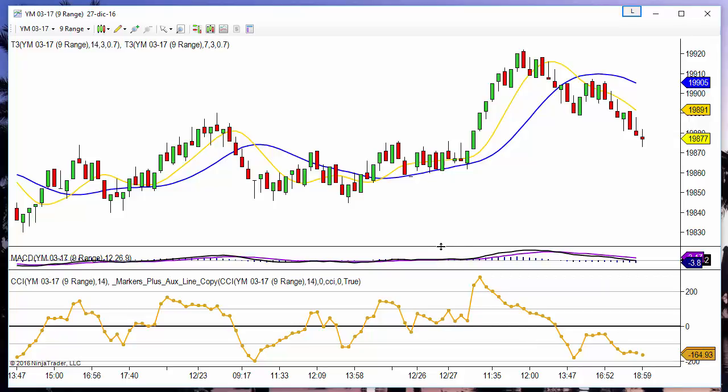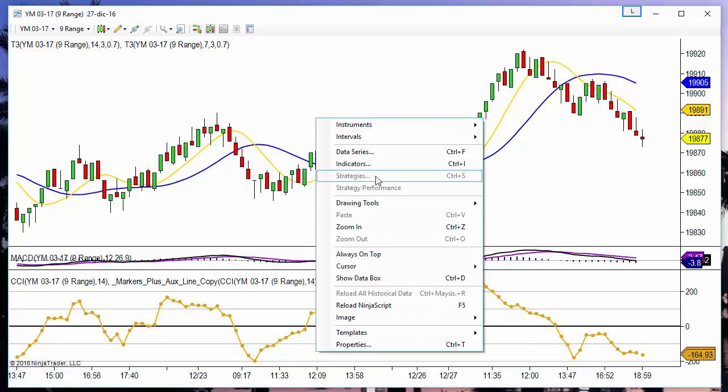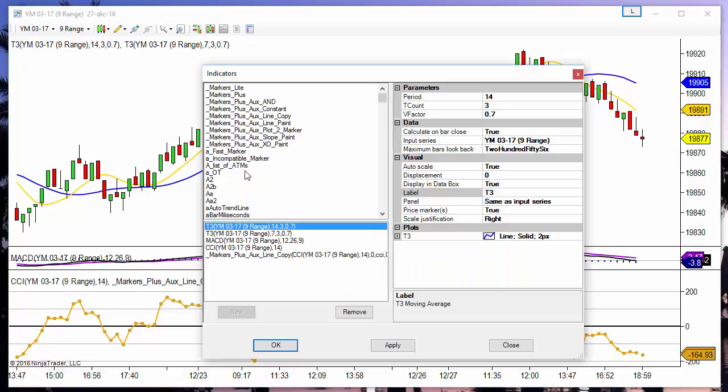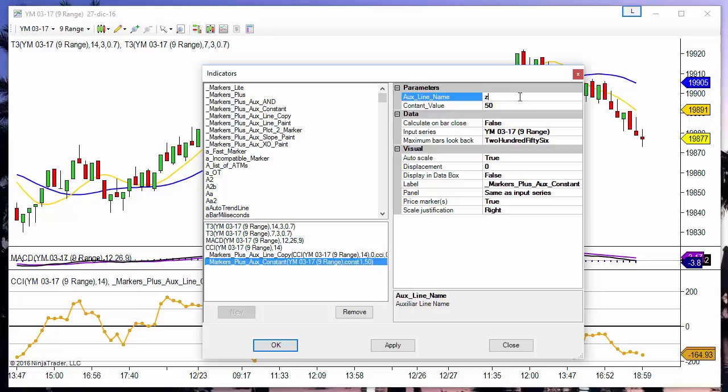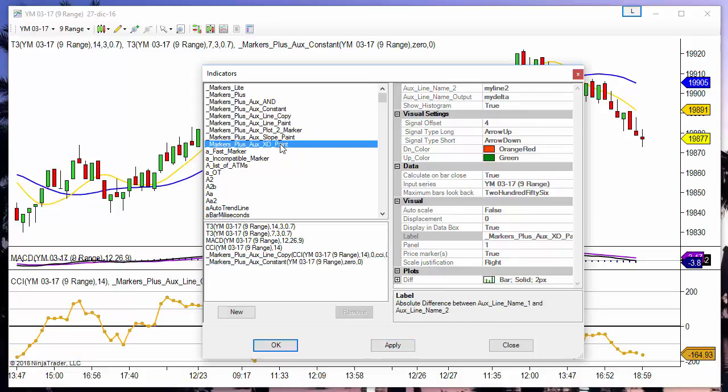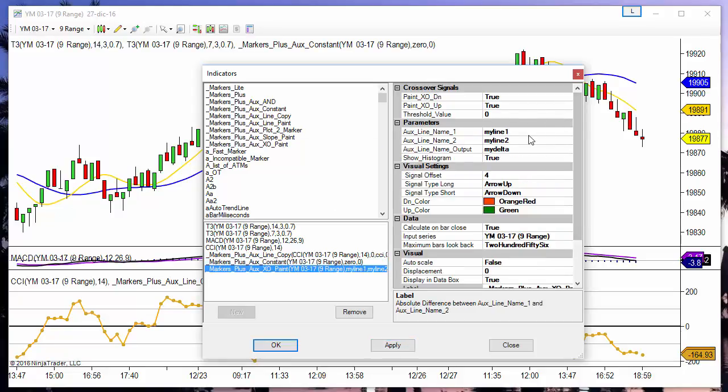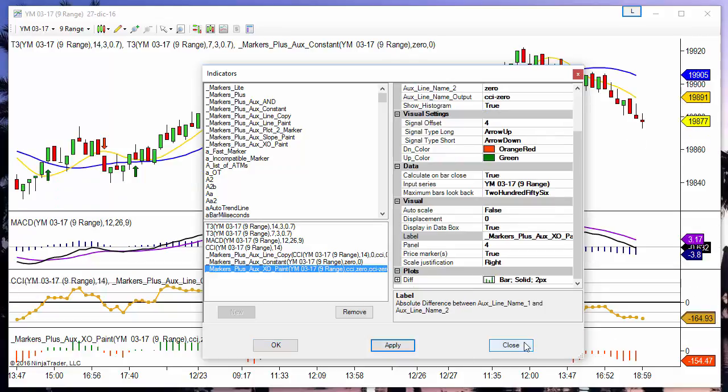Now again we need a constant. I will use the constant indicator, again assign the variable name 0 with a value of 0, and now we can use the crossover indicator between CCI and 0. The name for the result, for the histogram, is CCI minus 0.